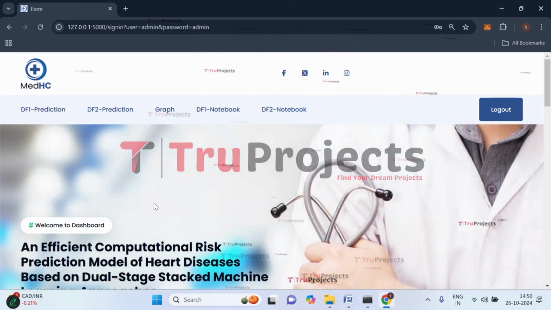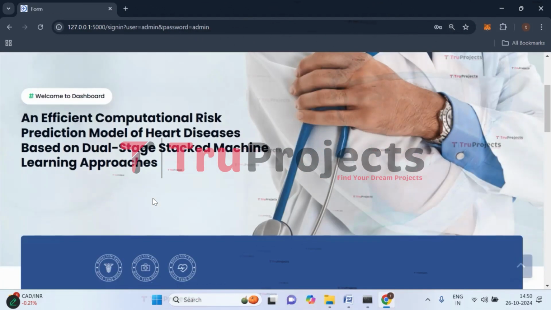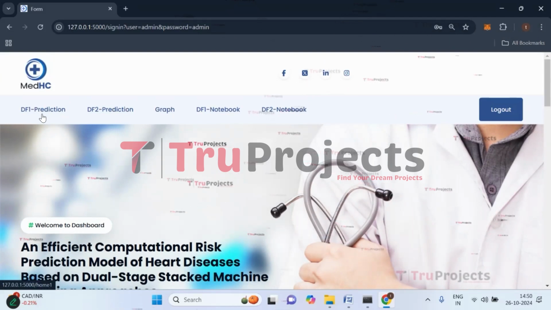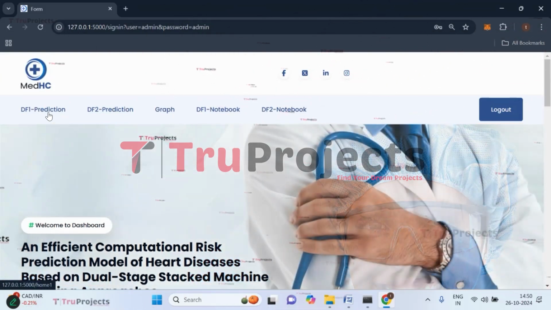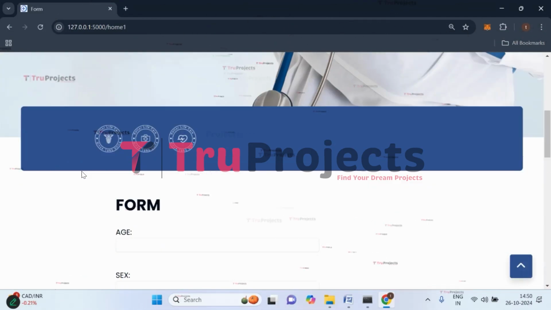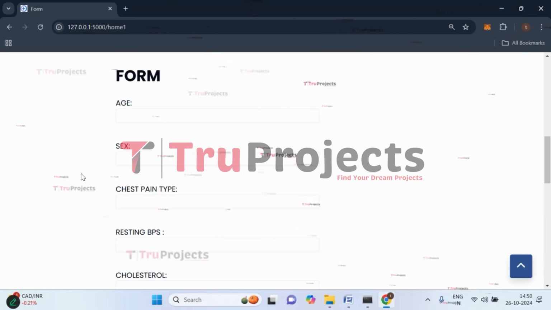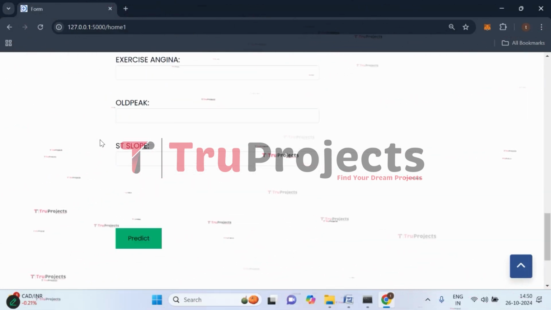So we are doing prediction for both the data sets. So click on DF1 prediction so that now we will be doing prediction for the heart disease based on Cleveland and Hungary dataset. So these are the inputs need to be given.